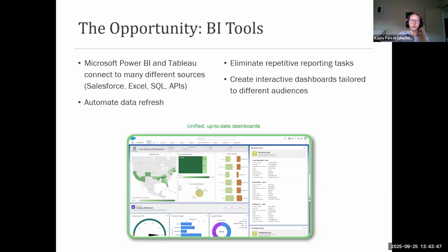So it leads me to the opportunity that we have when we select an advanced reporting tool, such as Microsoft Power BI or Tableau. I'll get into a demo in just a few minutes on some of the dashboards that you can configure. These are some of the highlights of using a tool for advanced analytics.